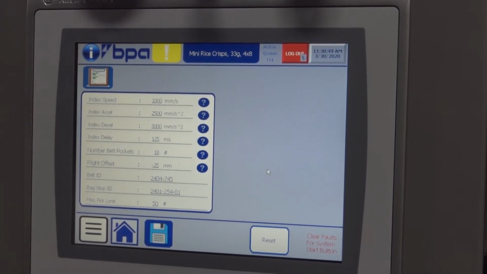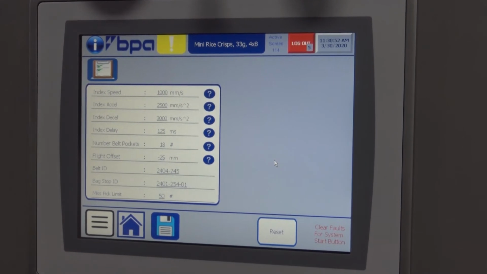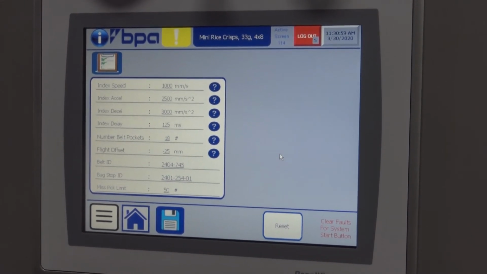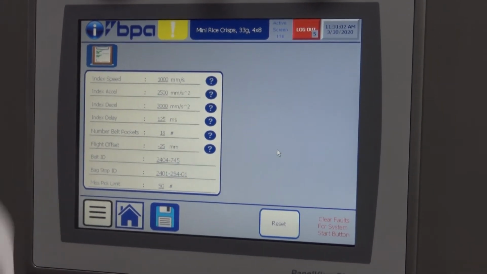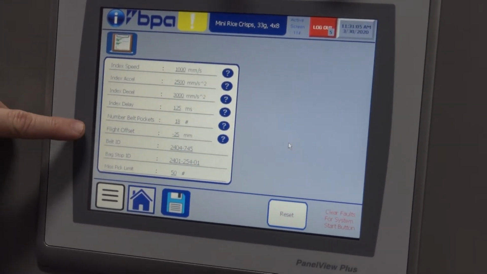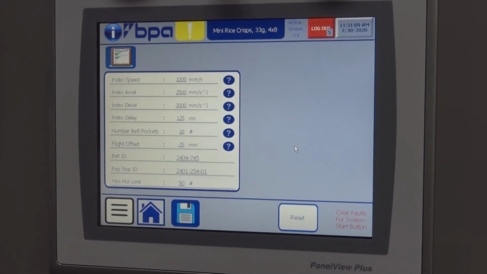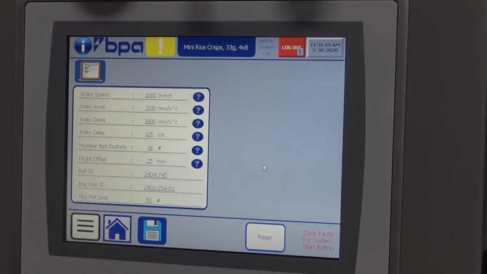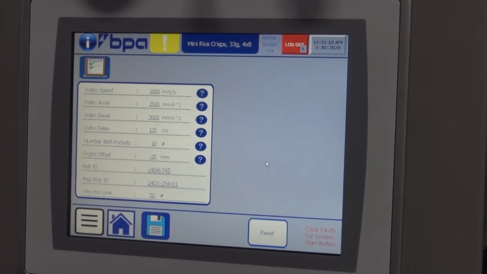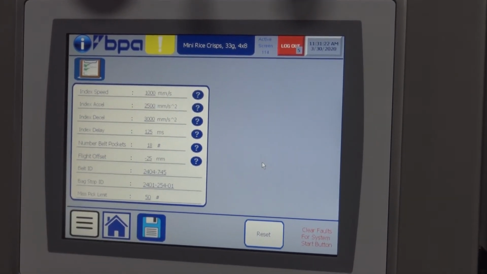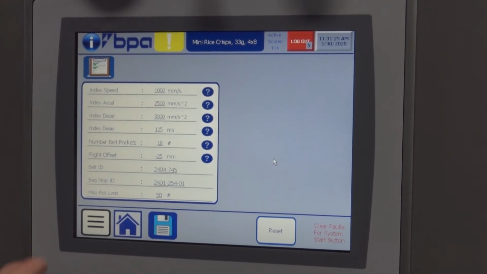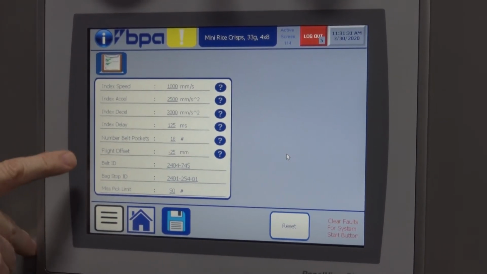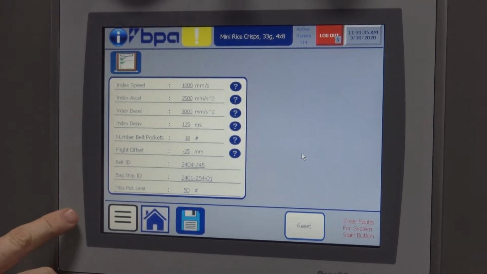Number of belt pockets, so let's say we send you a new belt, you have to count the number of pockets and put that on there, and what the program does is divide the length of the belt by how many pockets and knows how far to index. Flight offset, if you find that you're not collecting correctly and say you want to move your pocket further back or further ahead in order for your bag to sit in there correctly, you can adjust the offset to move it further back or ahead. And typically you'd want to rehome after you do that to make sure that it's taken.